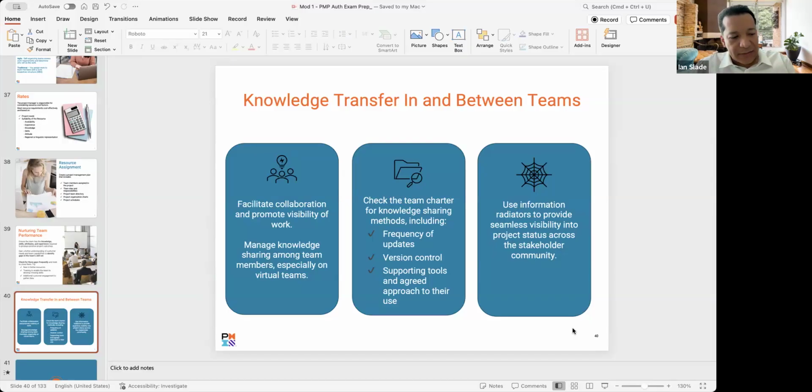There's also knowledge transfer among team members, right? Especially if you have a big project, you have different teams that are working on the project. You might have the security team, the database team, the infrastructure team. And so if there's anything that one team knows of that they could share that could help the other team members, you're always on the lookout for that.